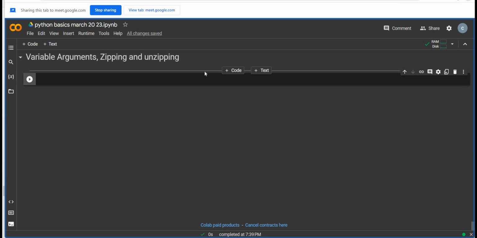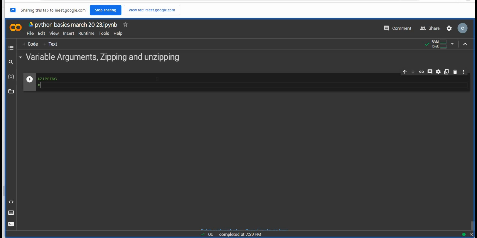Guys, today's concept is variable argument, zipping and unzipping. Let us start with zipping and unzipping, which is an important concept. Zipping, by the word itself, means packing two or more items together.